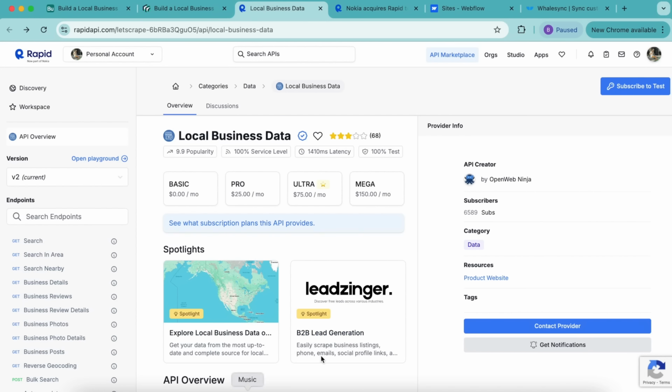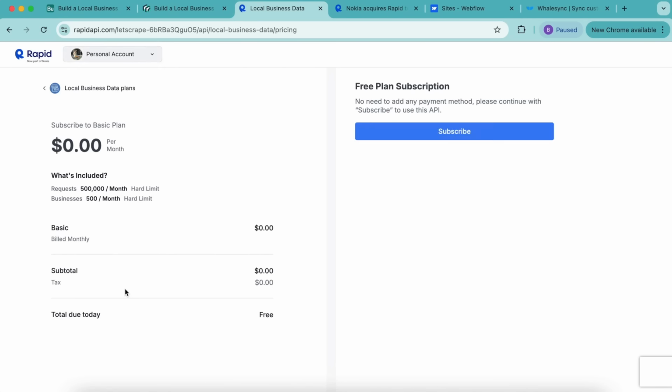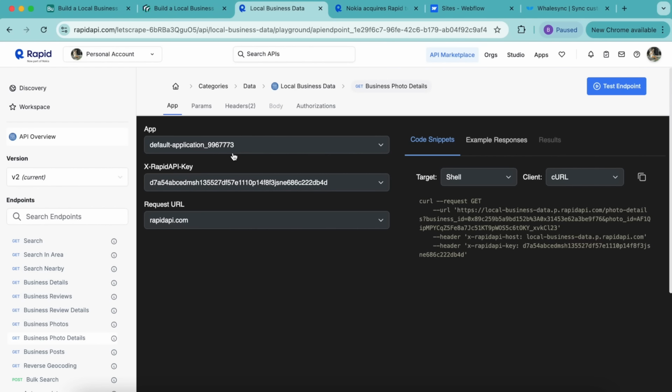Now you're going to want to subscribe to the API. You can do this by clicking into these subscription options, and the free tier does give you 500 business results per month, which should be enough to follow this tutorial, although you can upgrade to a paid plan for more. So we'll just go ahead and select the subscribe button. Then you'll be able to find your Rapid API key here. Take a note of this.